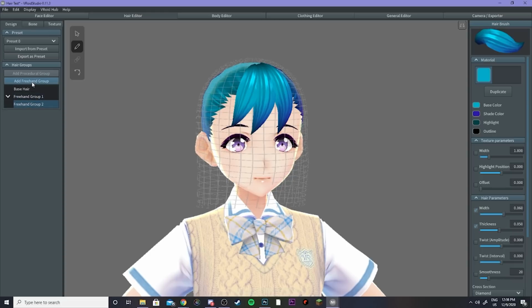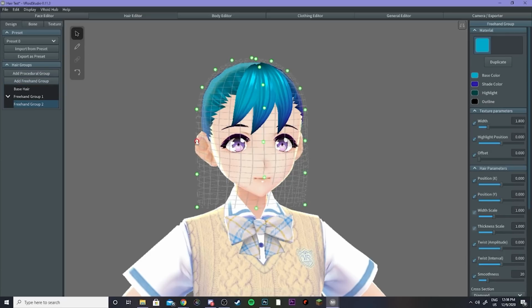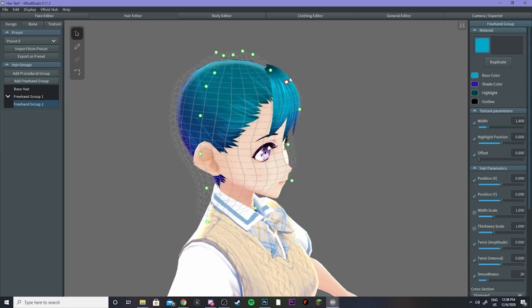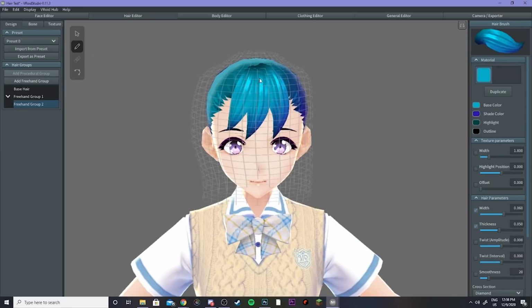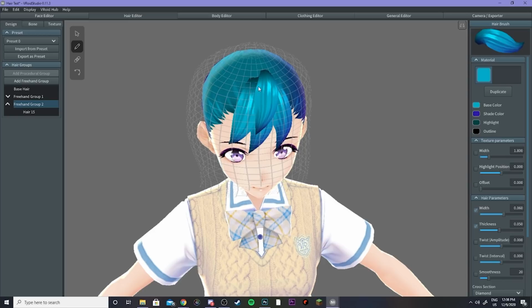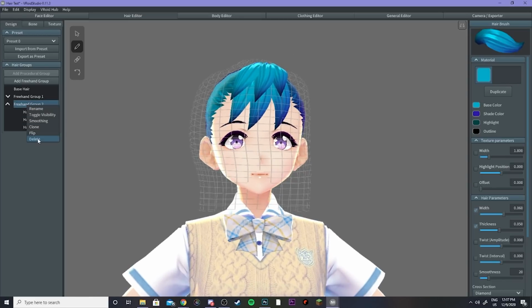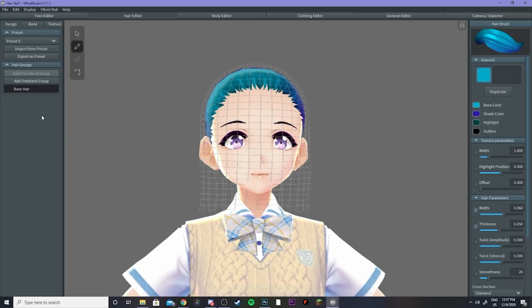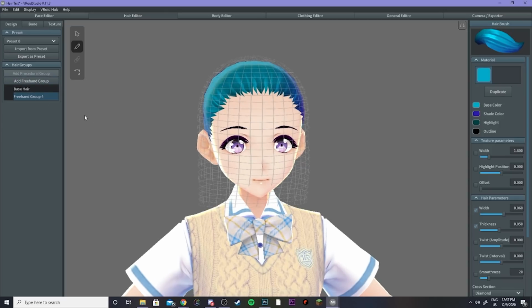Now, if I decide to add another freehand group, then we're going to have a different layer. So over here on my tools, I can do select, and then I can add another layer of hair, and you'll see that now I can actually draw on top of this. And so that's how you make hair layers. So we'll just delete those for now. Add a freehand group for the placeholder.